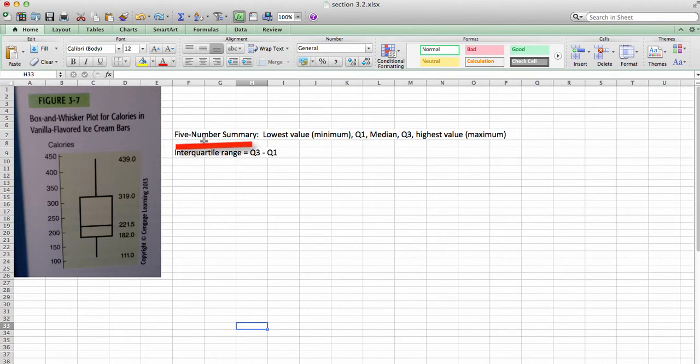The 5-number summary includes the lowest value or the minimum, which would be this 111. It's at the bottom of the whisker. These are the whiskers, the lines, and this is the box in the middle. So the minimum value is 111.